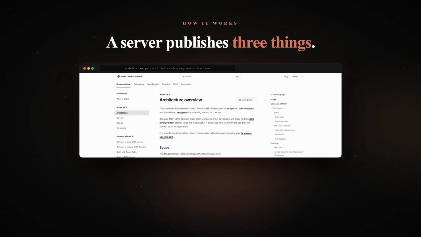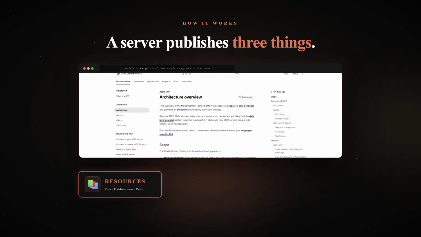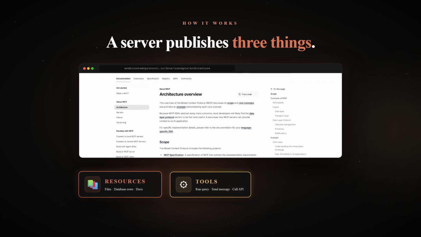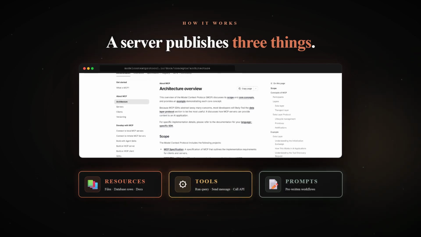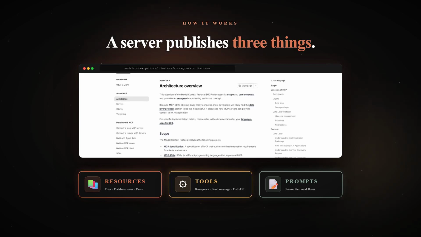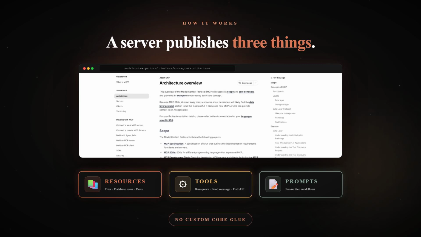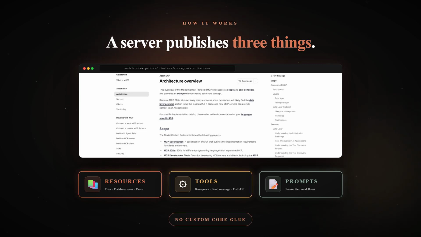An MCP server publishes three things: resources, like files or database rows, tools, like run query or send message, and prompts, pre-written workflows. The client, your AI app, discovers them, picks what it needs, and uses them live.